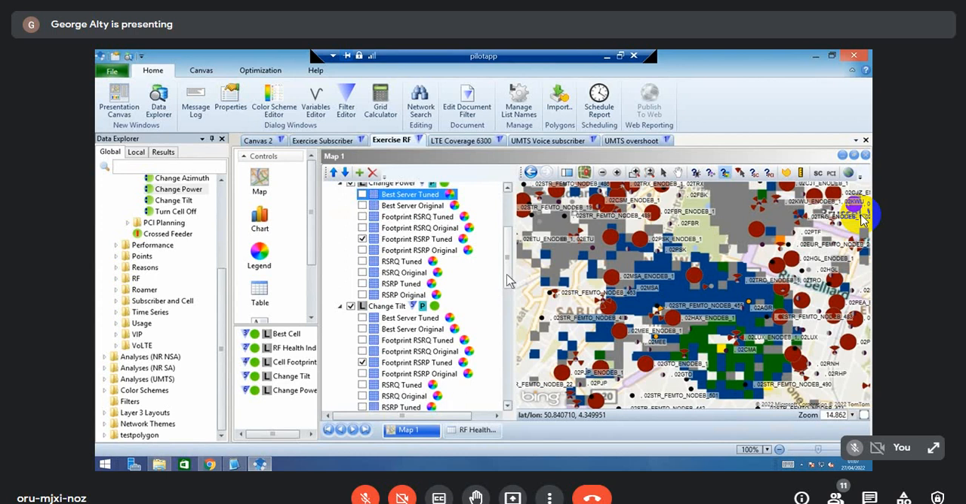So it's allowing you to change the power or the tilt, but not both at the same time. Yes, both at the same time.